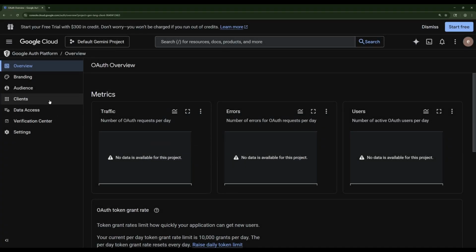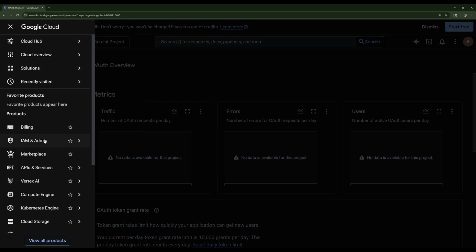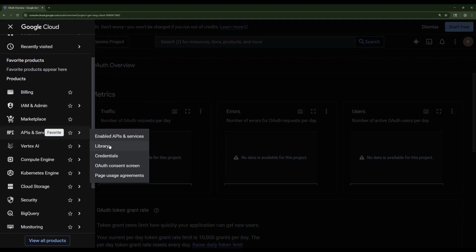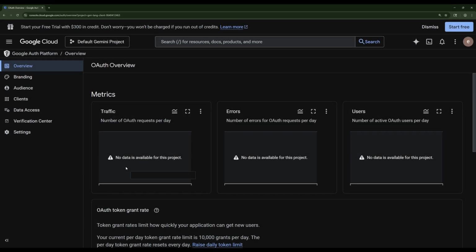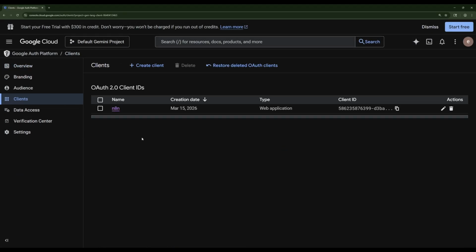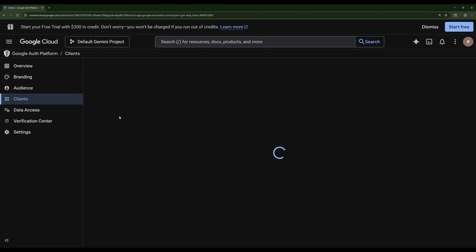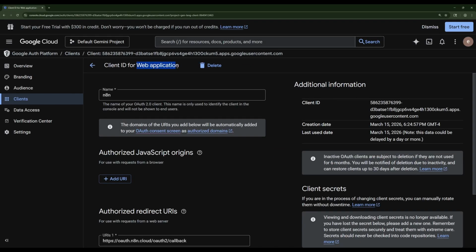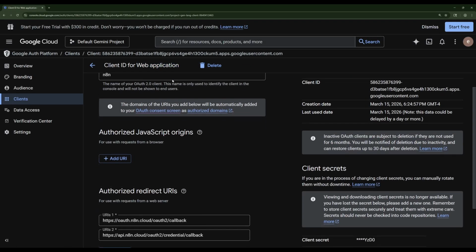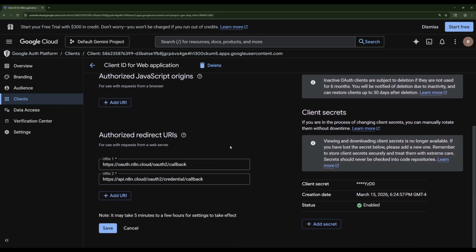Go to the main navigation menu and go to API and Services, then select the OAuth consent screen. Then select Clients and create a new client. Select Web Application, and I called mine N8N. I'll put the redirection URLs that N8N requires in the description for an easy copy and paste, and then save.